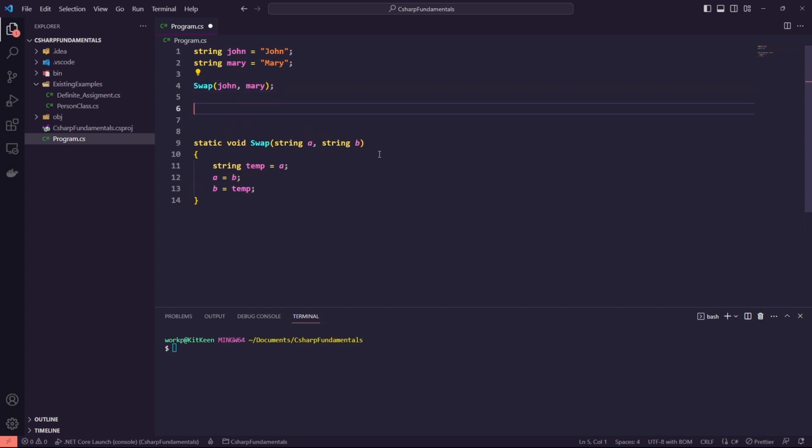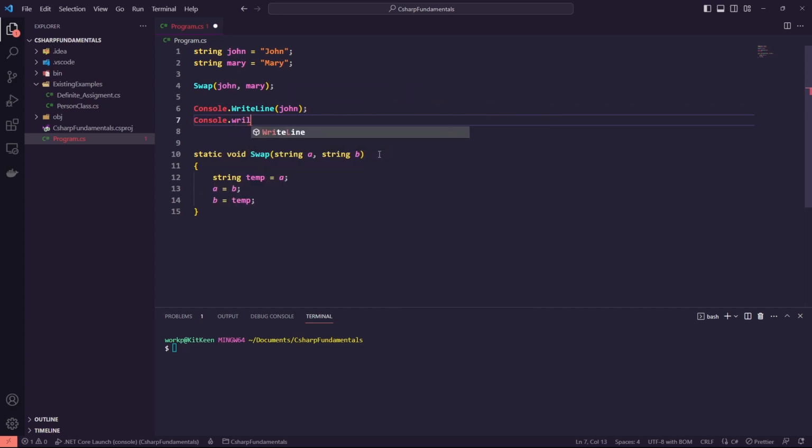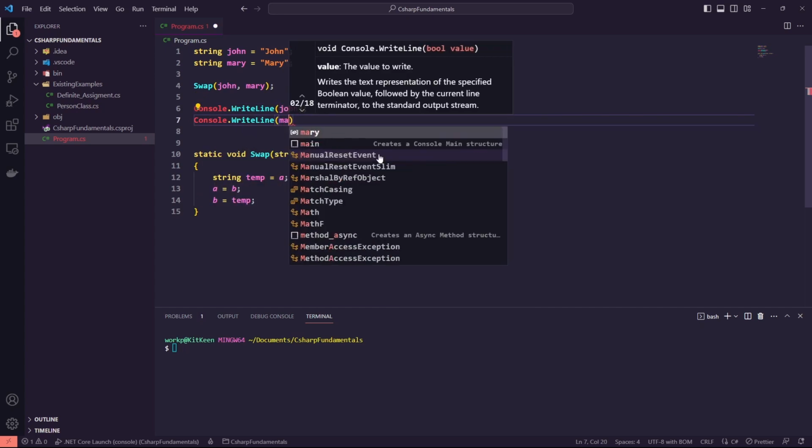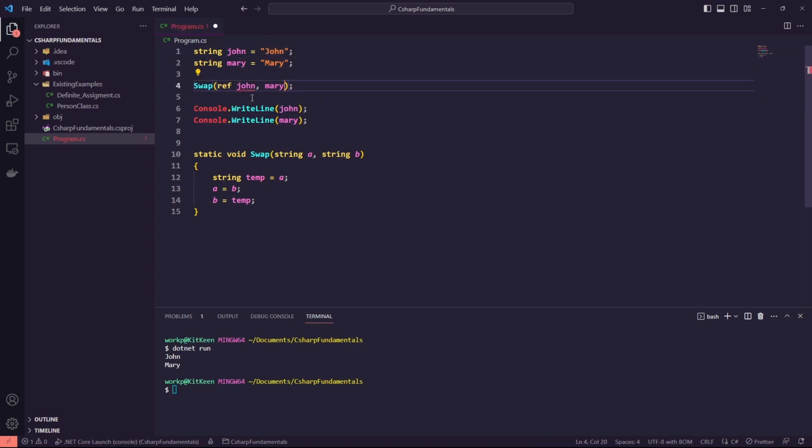Now, if I try to call the swap method, we're passing John, Mary. And what we should see is that instead of John, we should see Mary, and instead of Mary, we should see John, as you'd expect. But actually, it's not going to be the case. John, Mary, nothing changed. So basically, because it's a reference type, we cannot simply change the value of John and Mary.